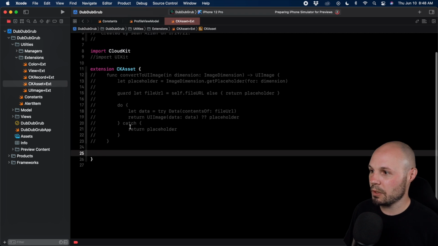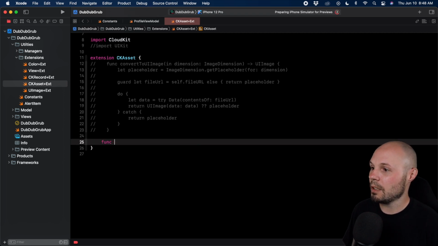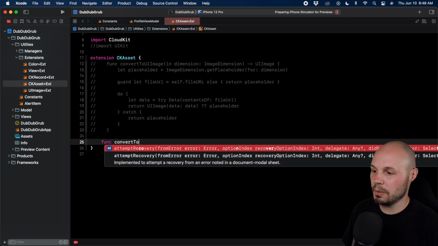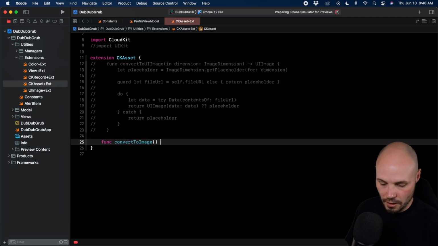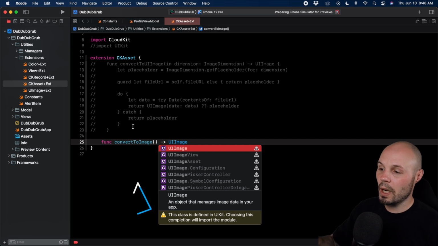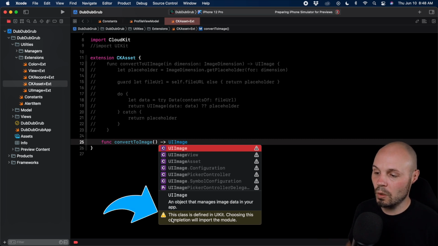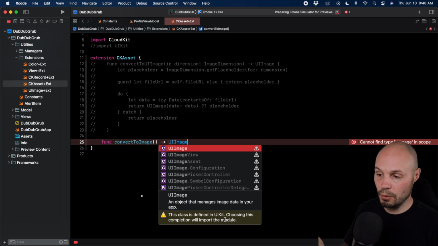Well, let me scroll down so you can see the imports. Func convert to, I'm going to say image. I'm just going to type this out real quick. Not the full signature here, UIImage. And you can see when I have the UIImage autocomplete, there's a little warning. This class is defined in UIKit. Choosing this completion will import the module. Great, that's what I want.